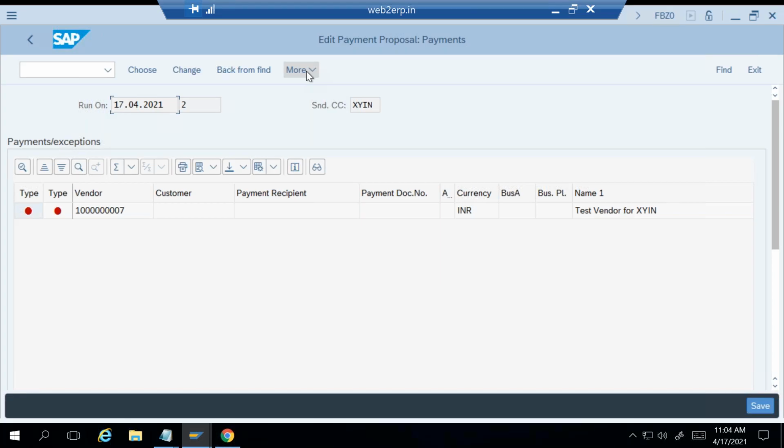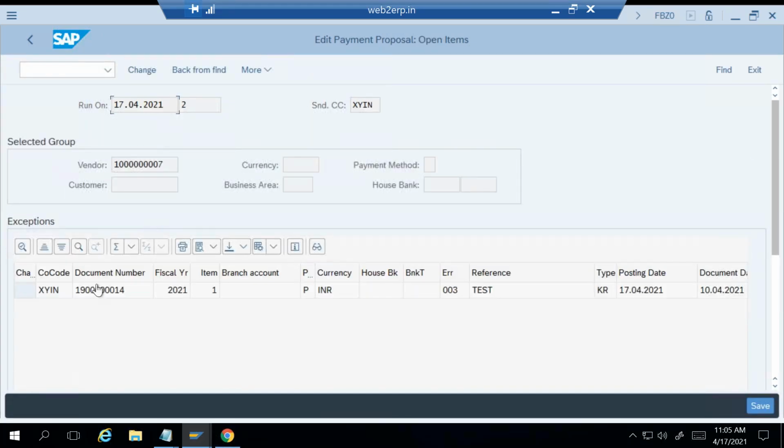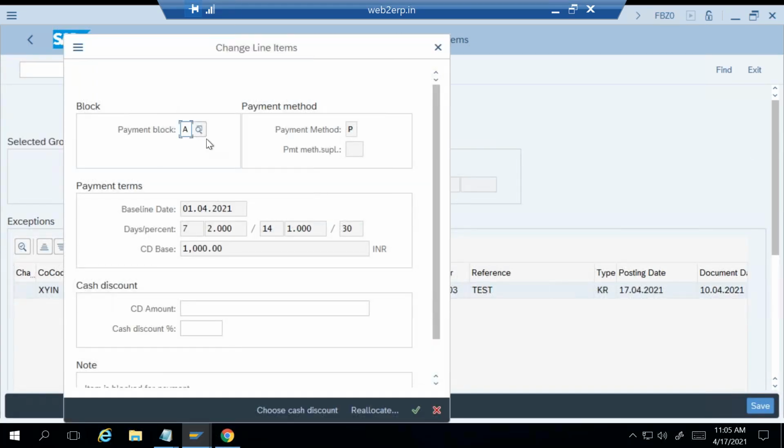What was the first error that we got last? Payment method is not selected. Before payment method, what was the first error that we were getting? Oh, payment block. Payment block. I also think so. So let's double click and see whether payment block is the issue. You can see payment block is the issue. Remove this. Now the payment method P, we have not created any payment method P, so that error will come.